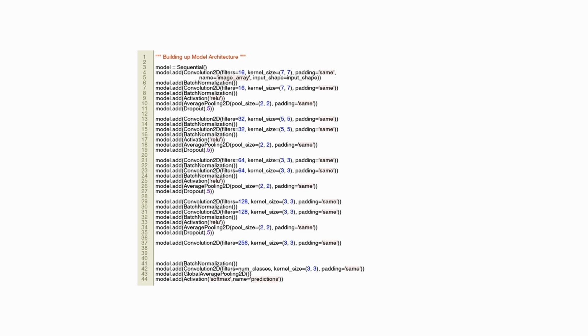This process is repeated for two more sets of layers, with different filter sizes and pooling sizes. Finally, a convolutional layer with 256 filters, a kernel size of 3 by 3, and a padding of same is added, along with batch normalization. Another convolutional layer with a number of classes as filters and a kernel size of 3 by 3 is added, followed by a global average pooling layer. The final layer is an activation layer with softmax as the activation function and is named predictions.